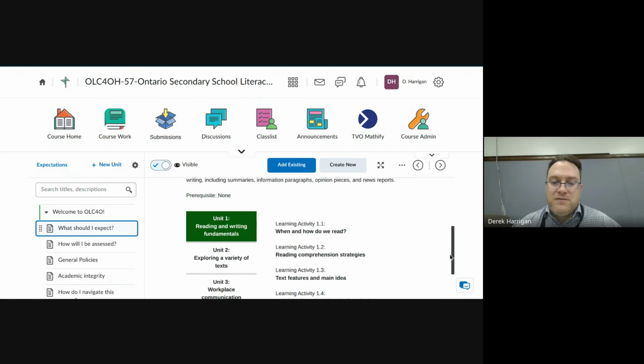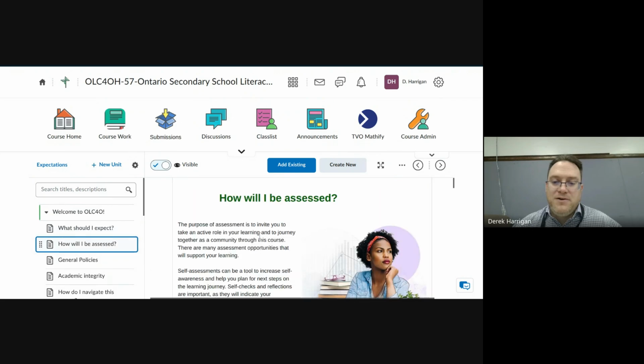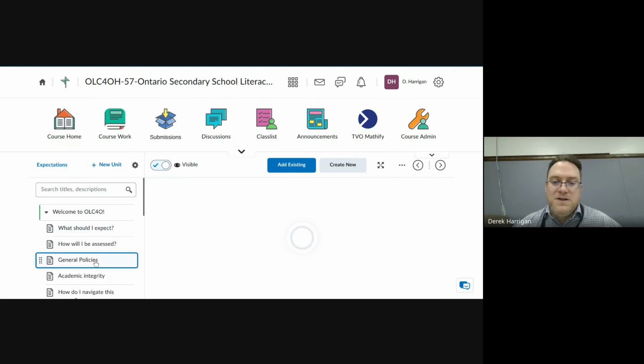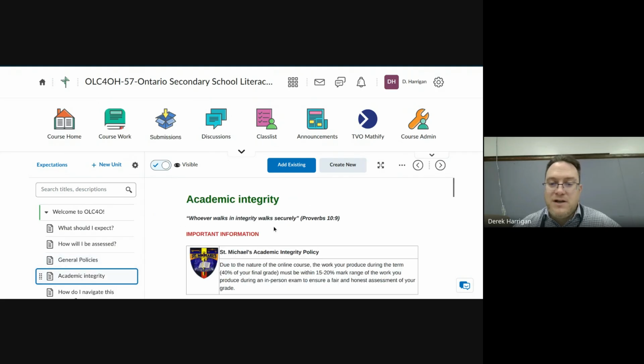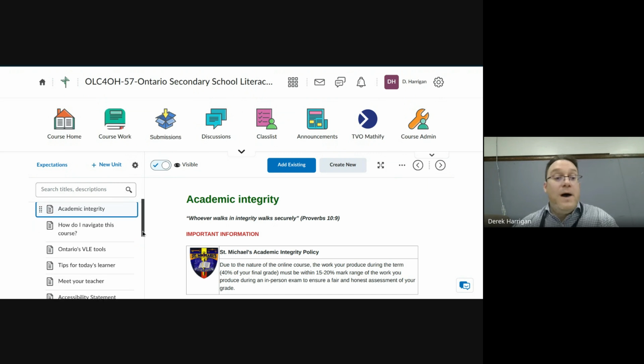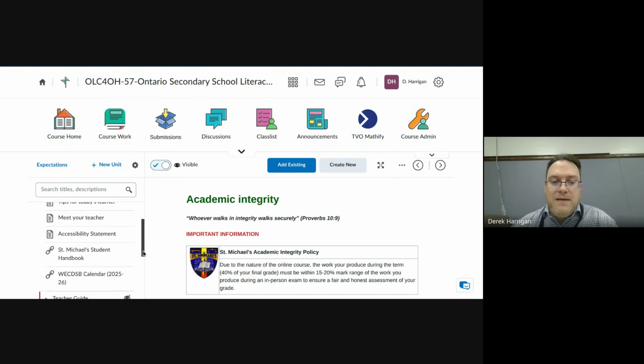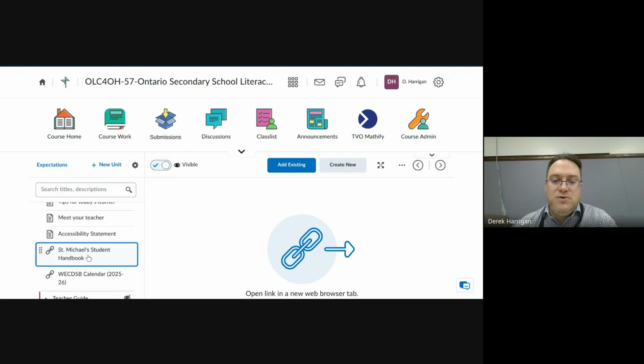So you'll see the different units. You'll see how you're going to be evaluated. You'll see the general policies like attendance. You'll see academic integrity, about using AI, and about plagiarism. So you'll see all the same information. Oh, I will point out two other things. I posted in the ENG and in the OLC, in the course outline section, I posted links to the St. Michael's Student Handbook, which is really important.